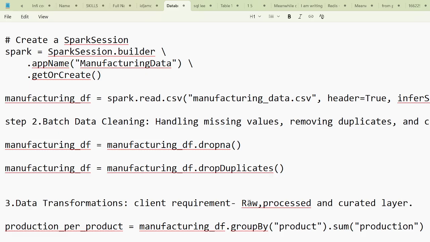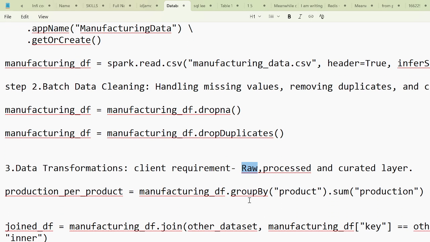So in this raw layer we are maintaining only whatever data is present in the source, and we are directly dumping it into the raw layer. And in process, suppose we are grouping by product and summing the products and the sales for the previous quarter. All those transformations we will store in the processed layer.